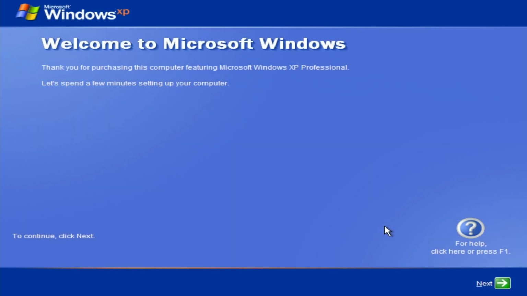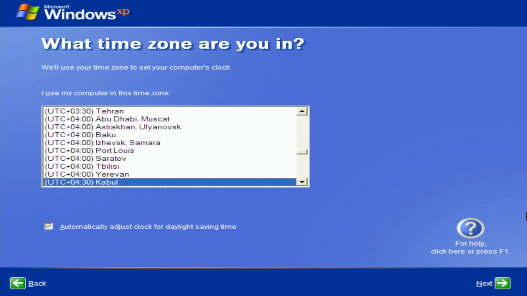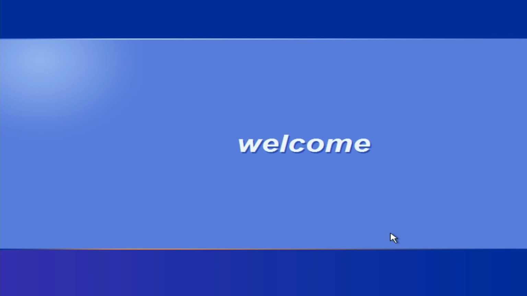Welcome to Windows XP. Go next. Learn how to use the mouse. I think we can skip it. It's strange, but the video output is lagging. Maybe it's because of the lack of video drivers. Next. Type your name.